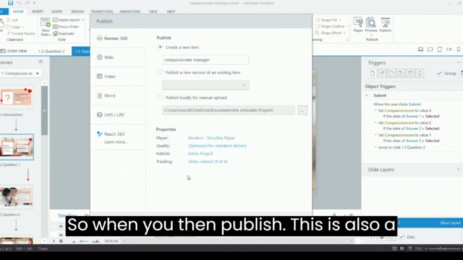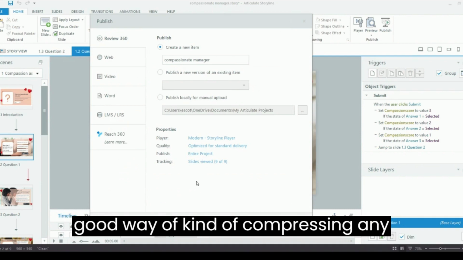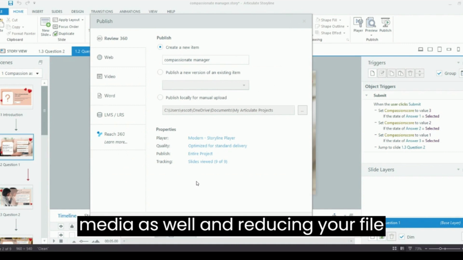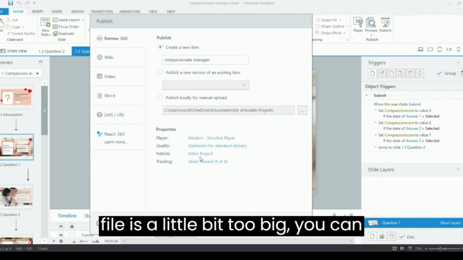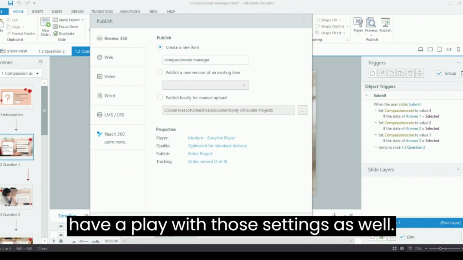So when you then publish, this is also a good way of compressing any media as well and reducing your file size. So if you are finding that your file's a little bit too big, you can have a play with those settings as well.